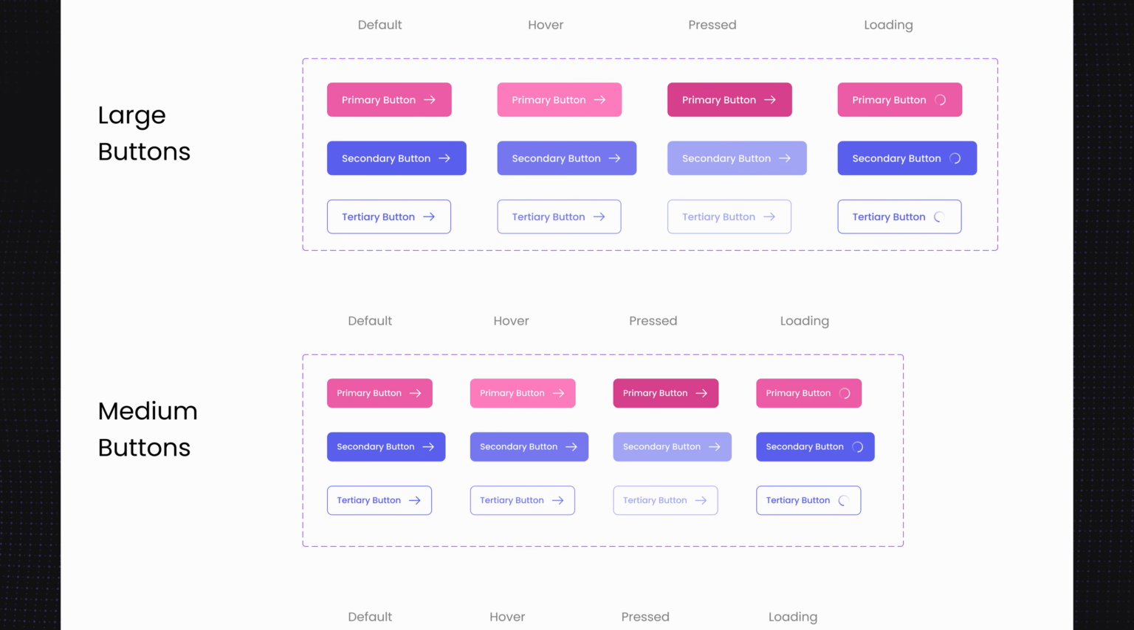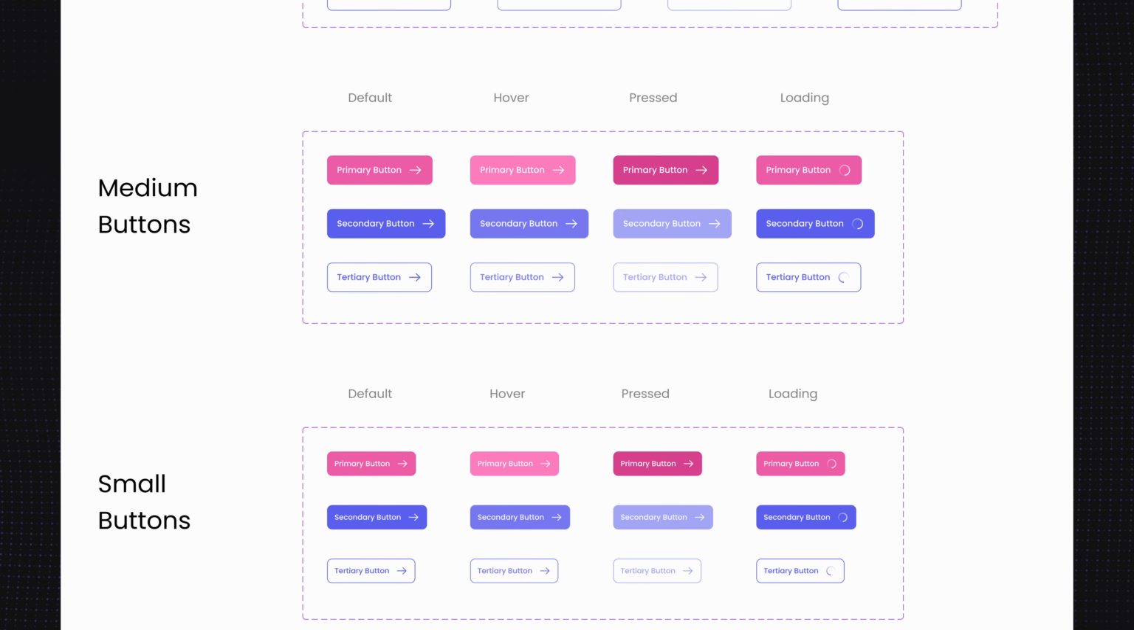Moreover, you need to make sure to include all the states of your UI elements like hover, default, pressed, etc. Some designers think that the developer can magically create the other states of the UI elements, but that's not how it works. You need to make it clear to the developer how your elements should behave in every scenario.